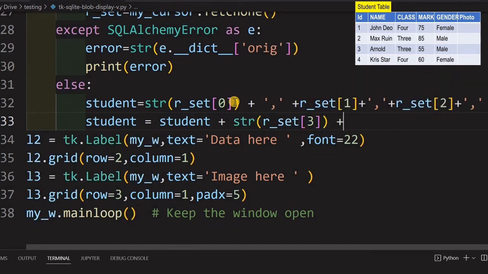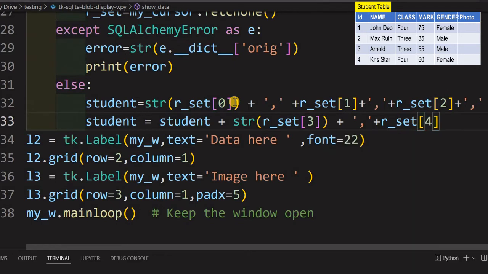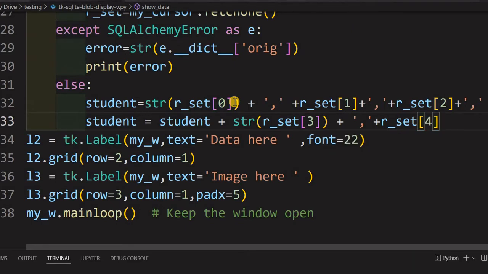So again plus, comma I have given. Now one more is gender, so that is not an integer, so I'll directly use r set 4. Okay, so up to this point we'll go. No error, I hope there is no error.